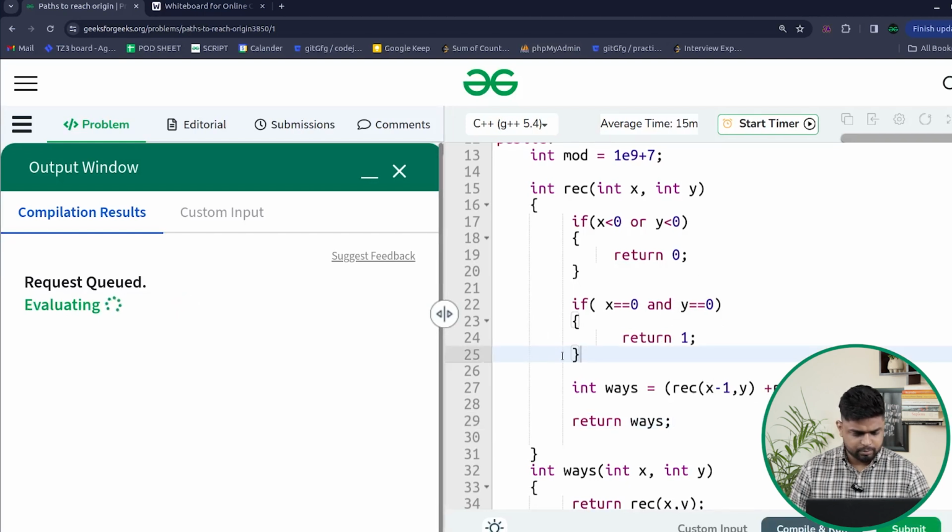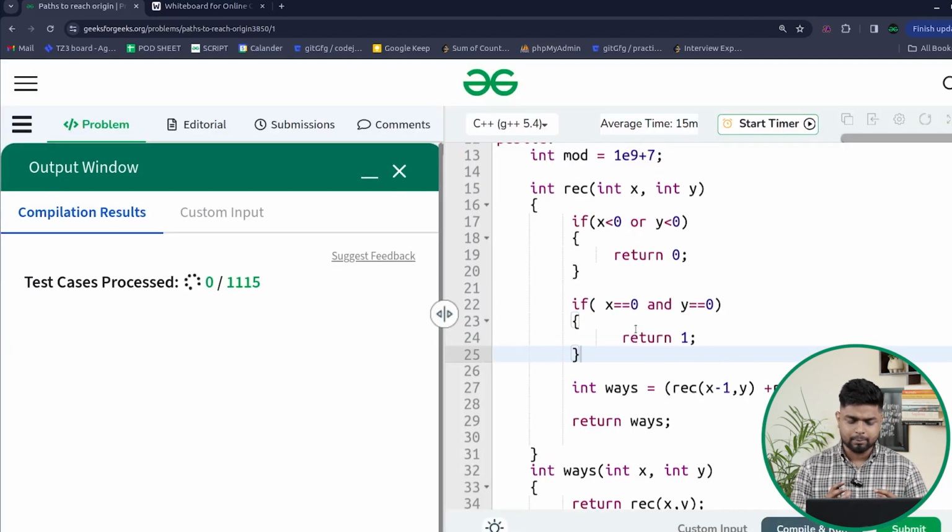I guess the compiler is a bit slow, so let's try and submit it. Obviously we will get a TLE error. The reason for that will be because currently we are using a recursive approach and there will be a lot of overlapping subproblems here. So if you will see here, the code is trying to get submitted.